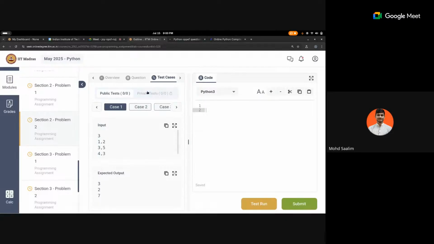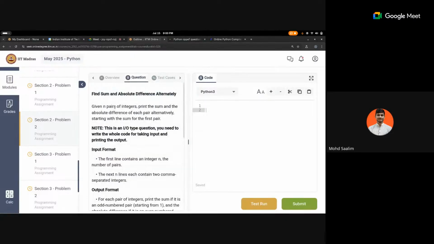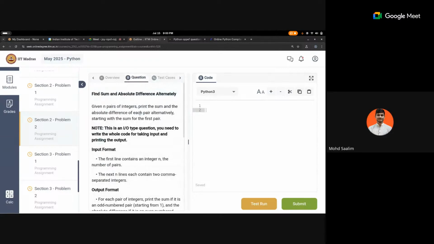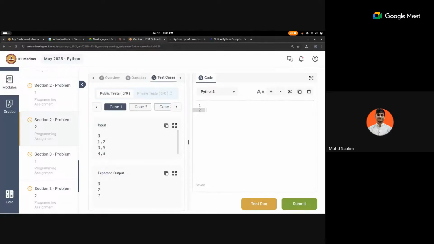What you have to do, you have to first of all find the sum. What is the sum of 1 and 2? It is 3, right? And you have to find the absolute difference alternatively. Like this, for this first pair you have to find the sum. For the second pair you have to find the absolute difference. For this third pair you have to again do the sum. So you have to do it alternatively.